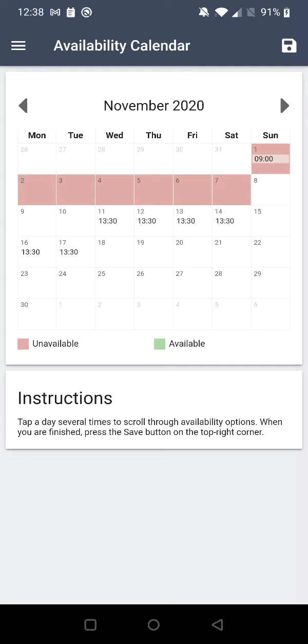Your employer may use different colors, meaning different things. Right underneath the calendar, you'll see a legend telling you what color means what. Once you're done with your changes, remember to press the button on the top right corner to save.